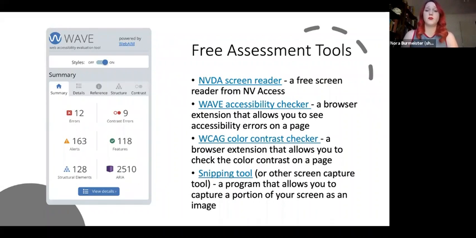We also asked them to install a color contrast browser extension called the WCAG Color Contrast Checker, which showed us if there was insufficient contrast on the screen. And then we asked them to use the snipping tool or some other screen capture tool that would allow them to capture a portion of their screen as an image and submit that along with their survey results.